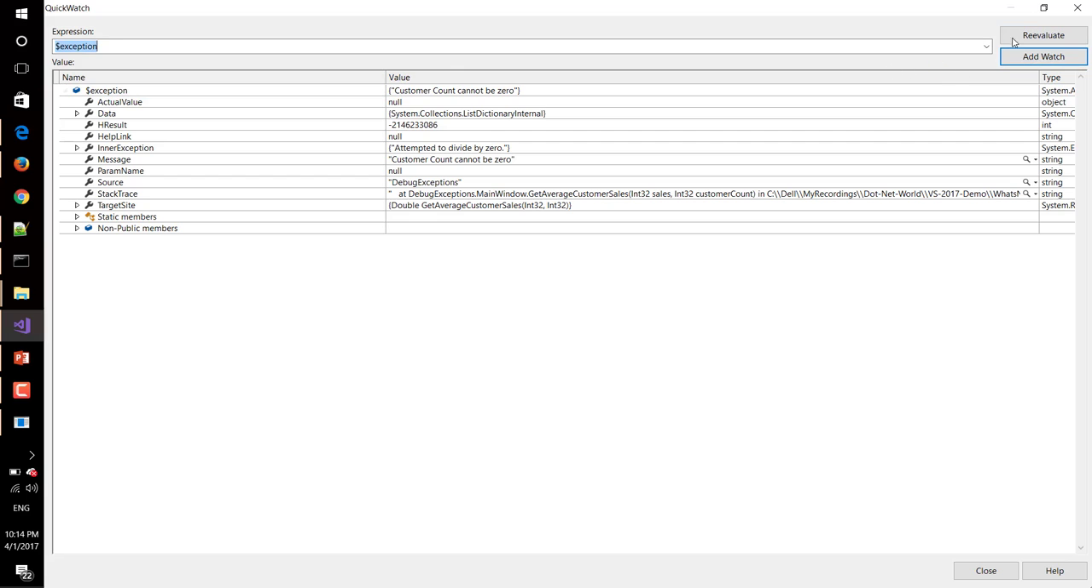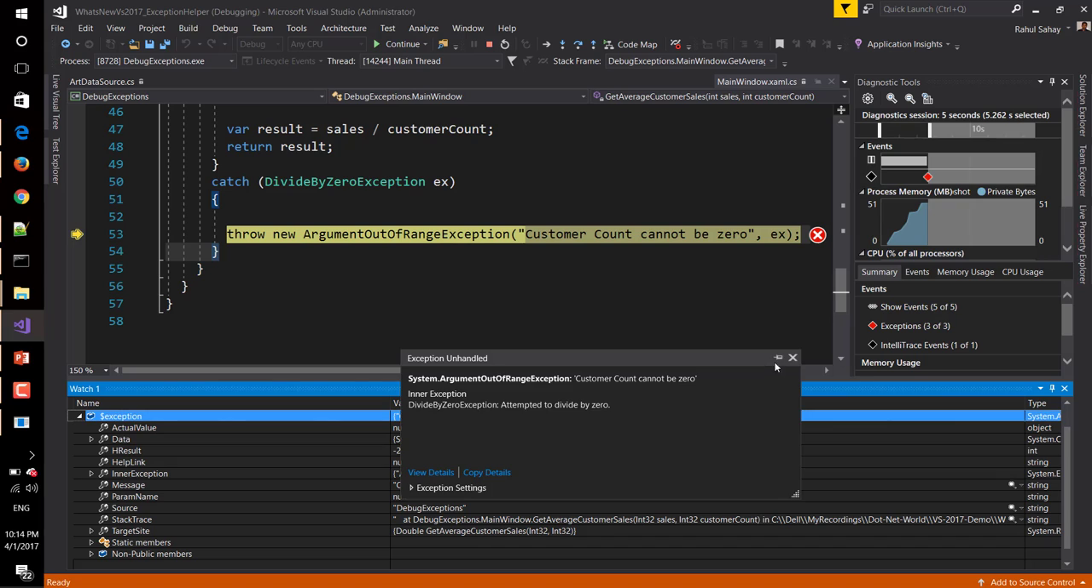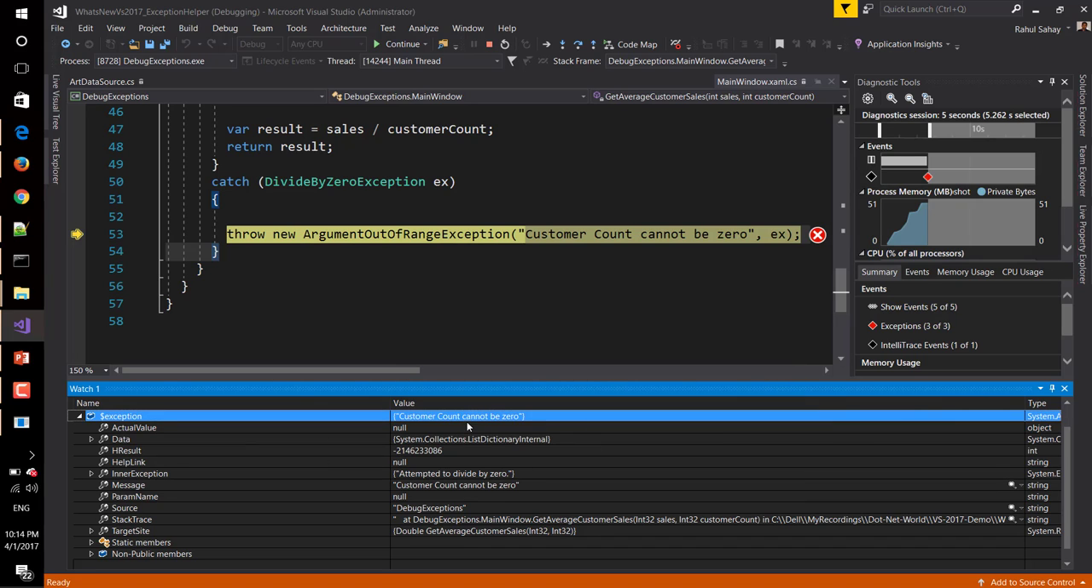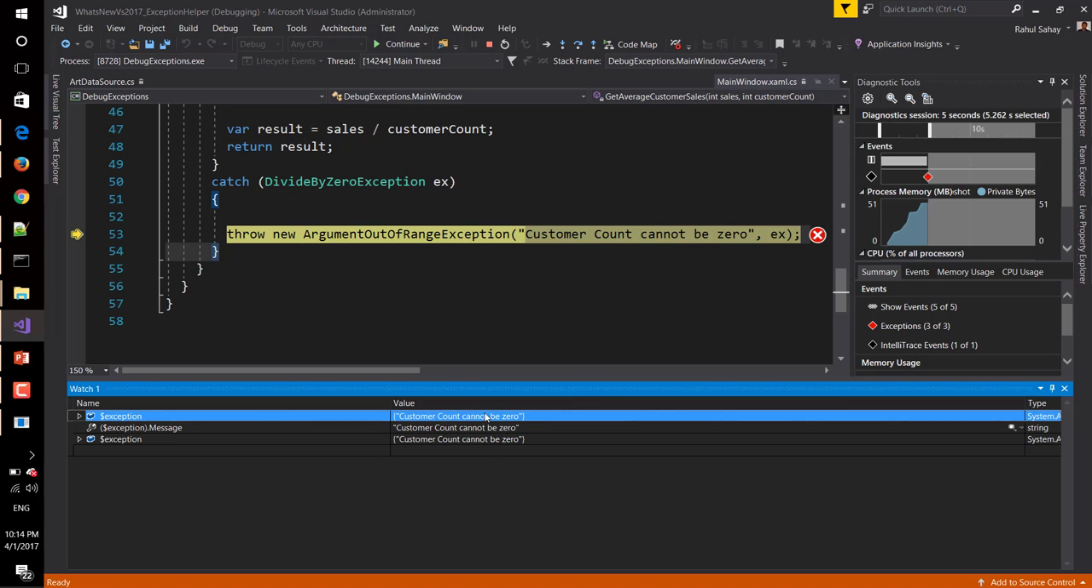I can also add a watch here, and I can see my exception which is coming here. I can close this, and I can say, okay, this is customer count cannot be 0. So this is what is coming here.